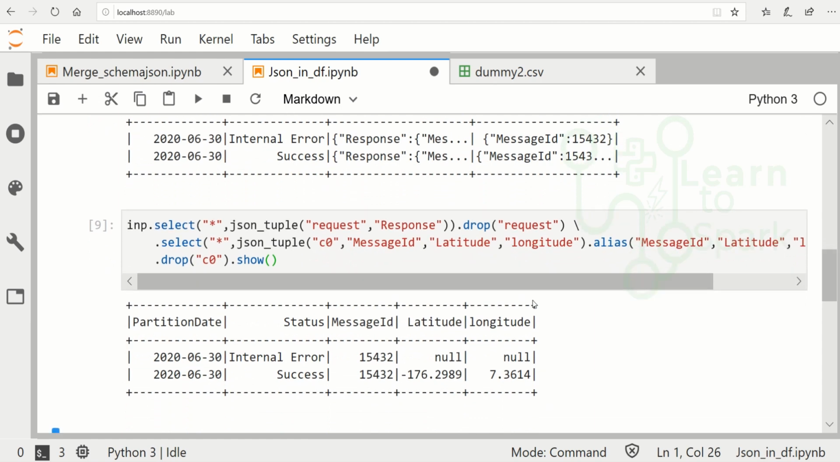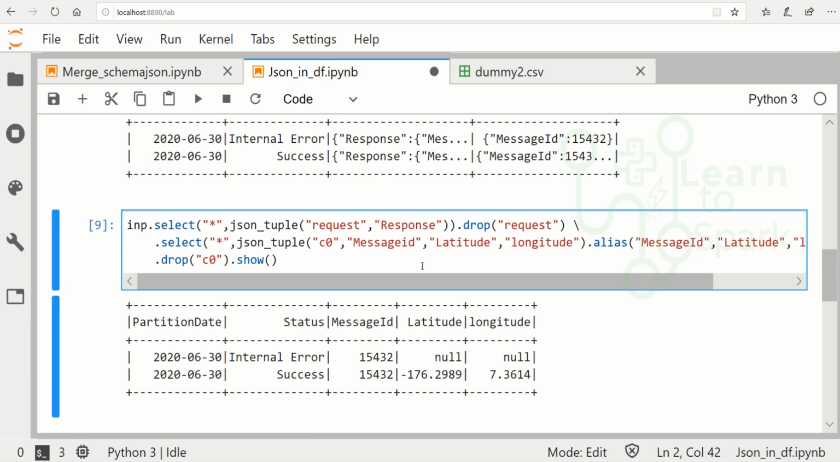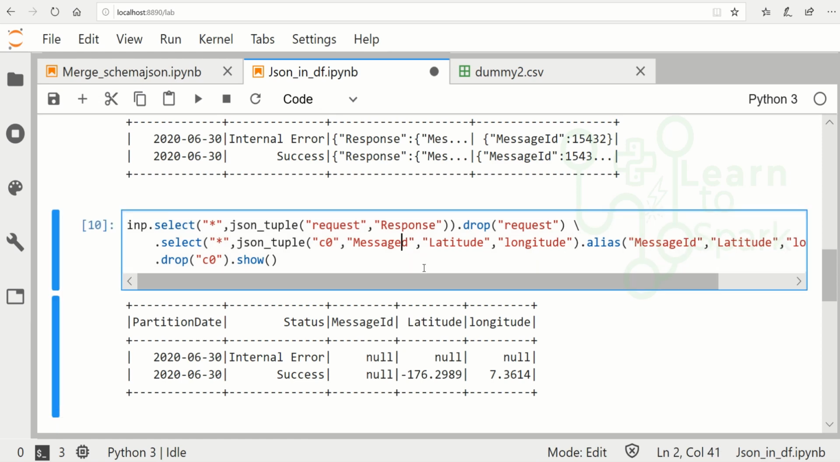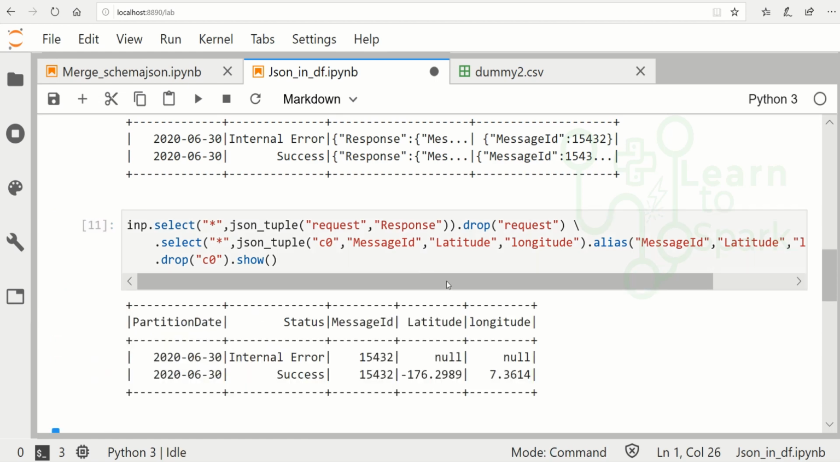So here you can find the column has been flattened. Also remember one thing: JSON tuple is case sensitive, so we have to give the same as the column name. Even if I give it as, say, ID and execute it, you can observe here I'm getting a null. So we should be careful while executing a JSON tuple.